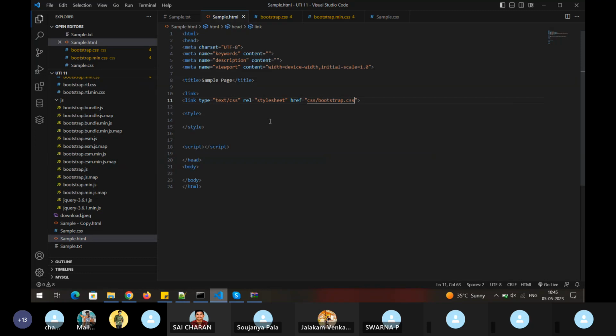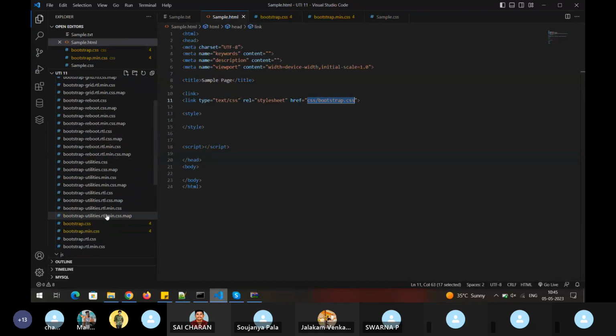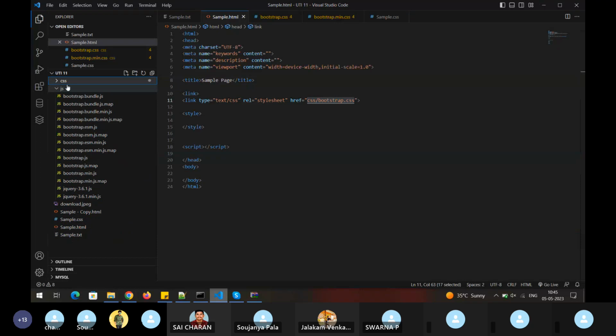Now the JavaScript files. CSS files we have linked, and for JavaScript you need to give the script tag. You need to give the exact path of the file. Everyone listen carefully. My bootstrap.css is inside the folder called UTI11, inside the CSS folder. My HTML file is also present inside UTI11, so I directly get into the CSS folder and fetch that bootstrap.css file. If this file is in a different location, you need to give the exact path. Clear? Understood, right?